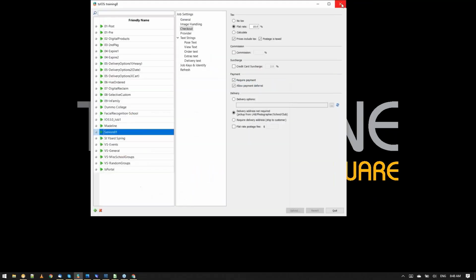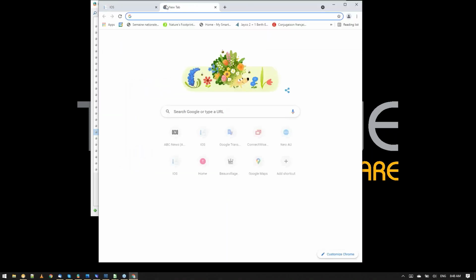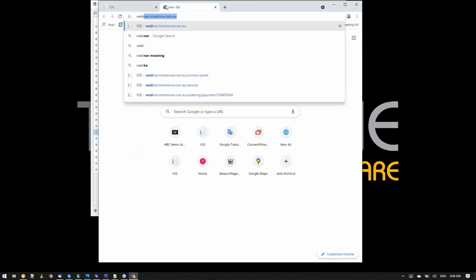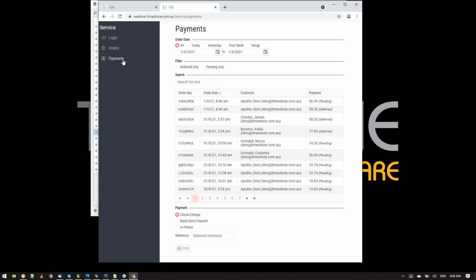So you're probably thinking, all right, that's good. What do we do when we get the payment? Okay, let's go back to our service panel, not the control panel, the service panel. You see there's another section in there called payments. Okay, looks a bit like the control panel, the orders module, orders section, but it's different.